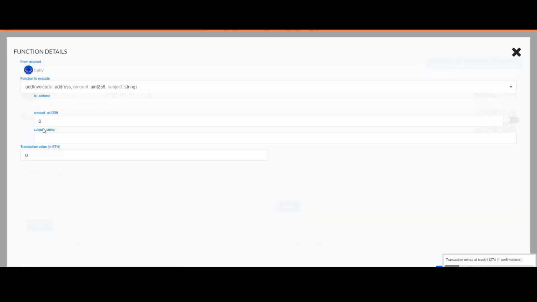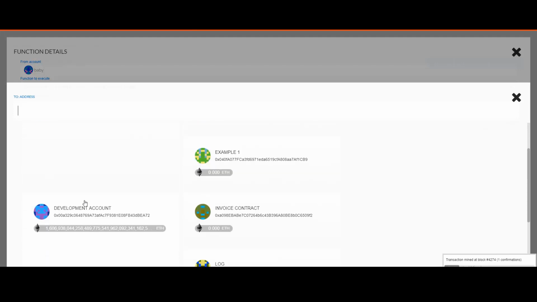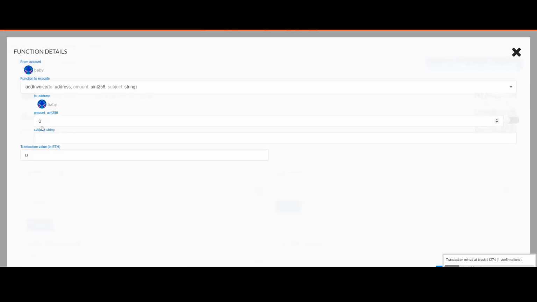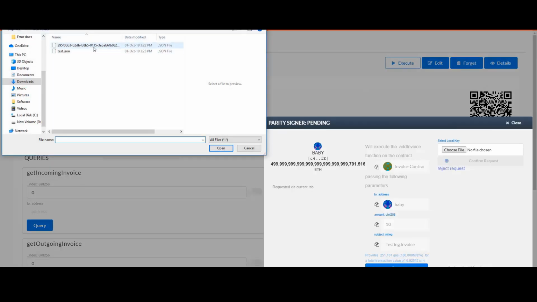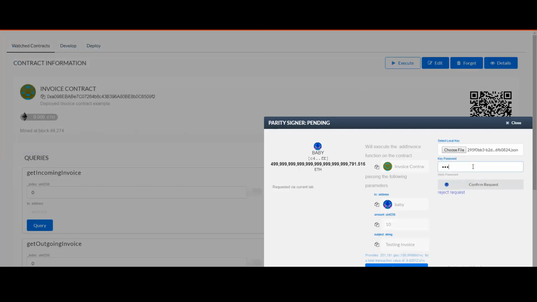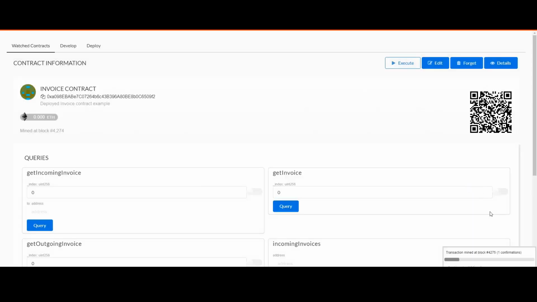Select the from address that you want to do the transaction from. The transactions display, so select the functions that you want to execute. From the listed functions, select the addInvoice contract function, enter parameters like address, amount and subject, and then click on Post Transaction. In the next step, you need to select a local key and insert a password for executing the transaction. After inserting the password, submit your transaction.